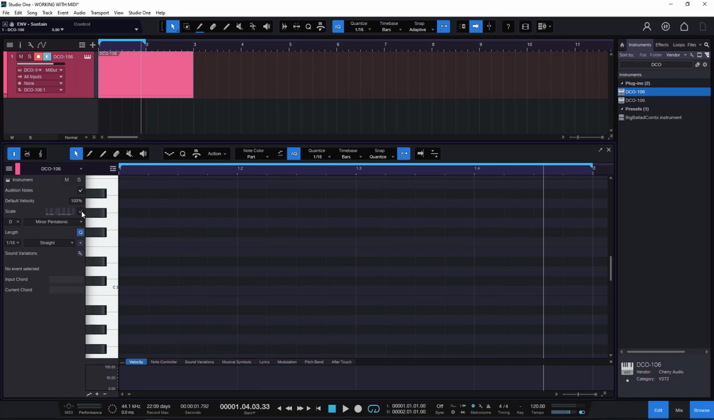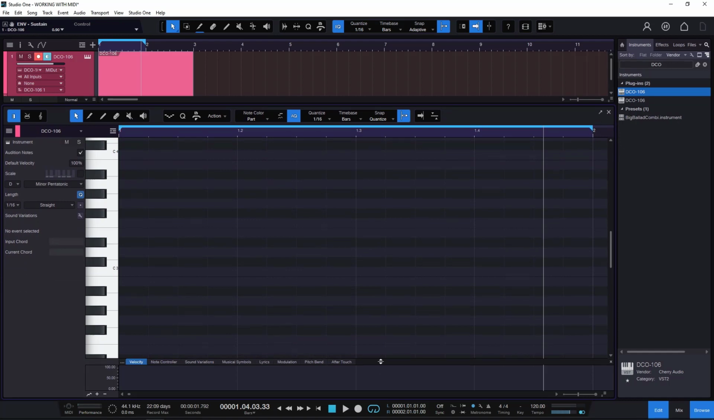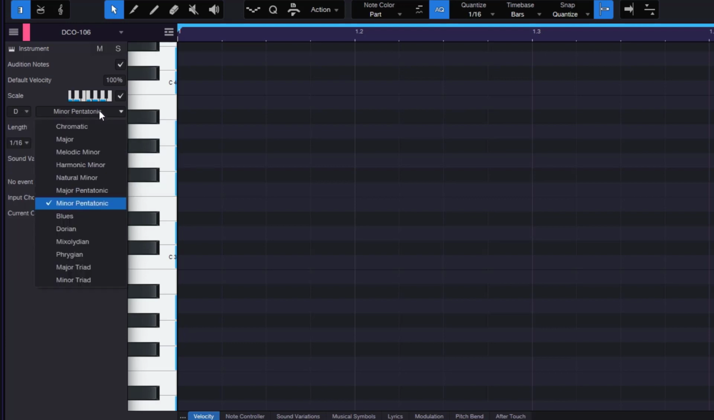Now, scales is something really, really useful that maybe you're just going to be using the whole time. Let me just make this a little bit wider. So when you enable the scale, you can see it right there that it's telling you whatever scale you choose right here is going to show you where that scale is. So you can choose your root and you can choose the scale.